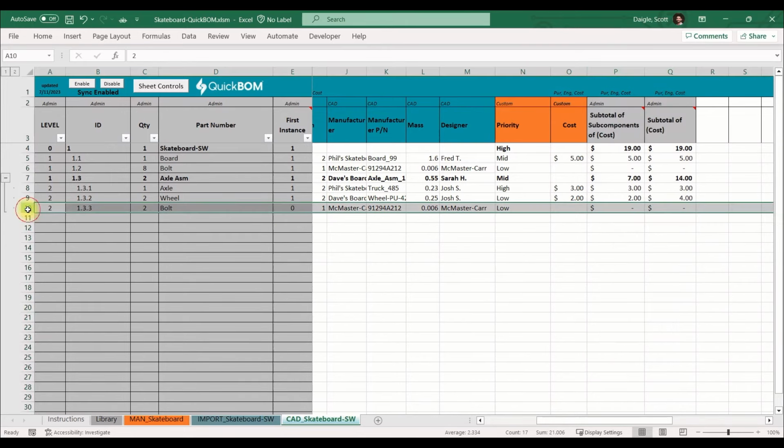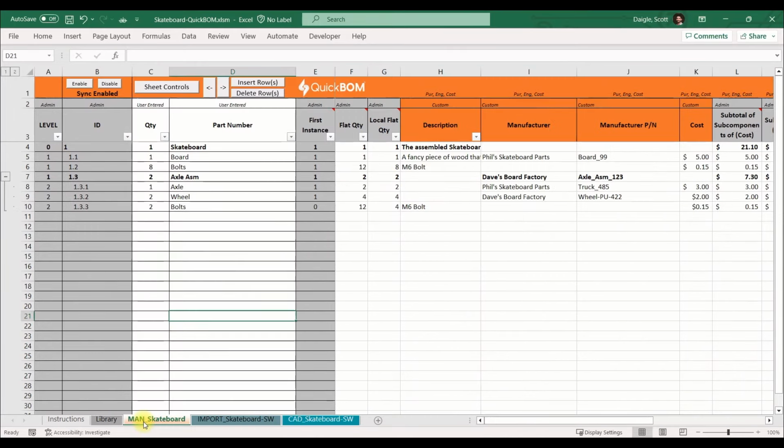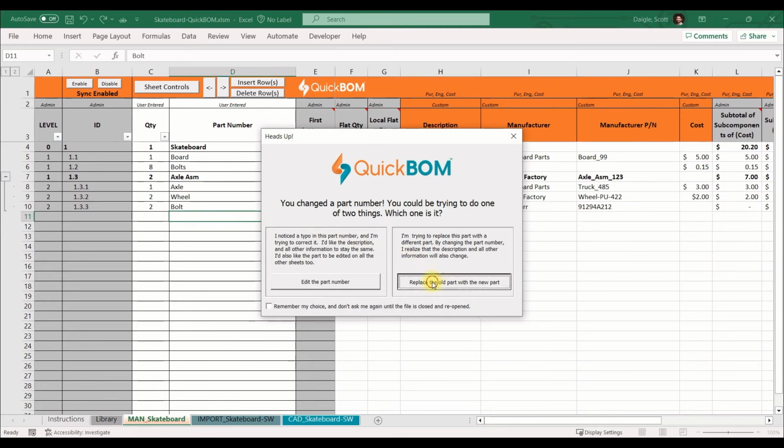Closer inspection shows that one cost is missing. There is no cost for the bolt. If we move over to the man_skateboard tab, we'll see the error. When we made the manual BOM, we accidentally called this part bolts with an S at the end, instead of bolt with no S. Let's change that here and re-add the cost.